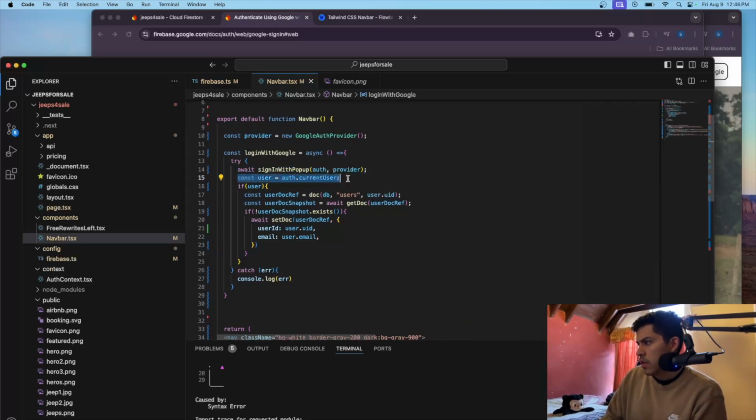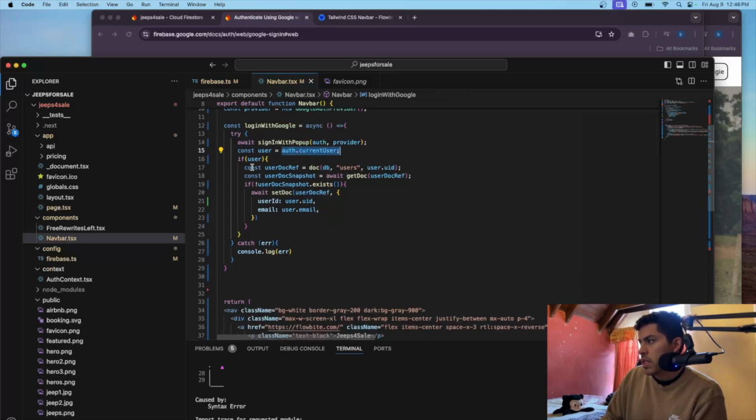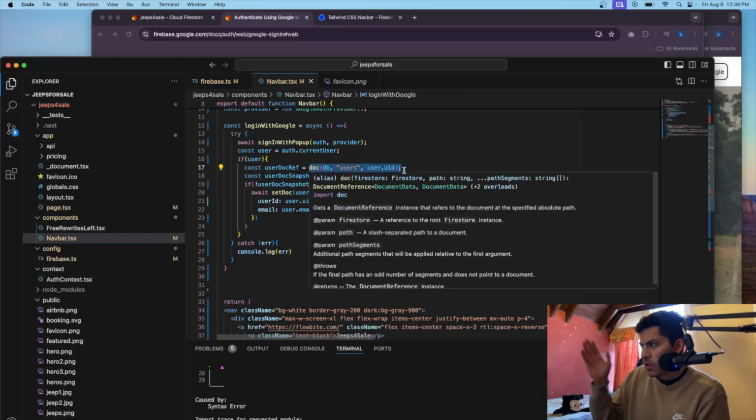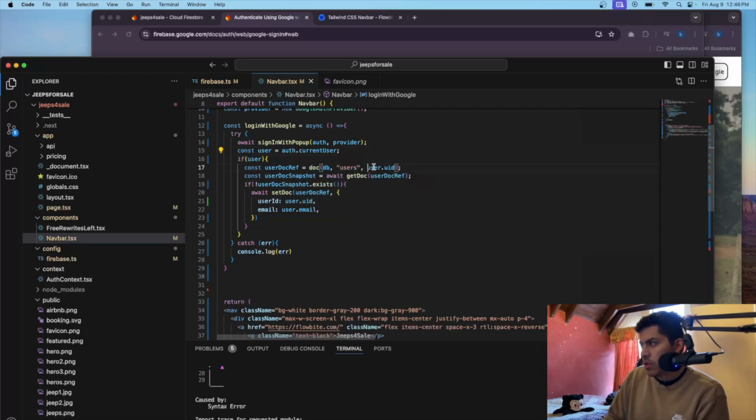Then I'm setting a user here, creating a user based on auth.currentUser, and then I'm saying if the user exists, then I want to use this doc reference. So check if this exists based on the user UID in the collection users in the DB, which is our database. And if there's a snapshot of that, get the document. So get that document for this collection, right?